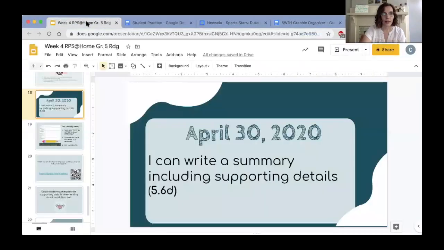What you'll need after you have the materials from yesterday is lined paper, because we are going to be using these in order to build our summaries. This is going to really ease our workload and set us up for success. At this point, I've already put my information from my paper into my graphic organizer. And this is going to help me meet my goal. Our goal today is I can write a summary including supporting details.